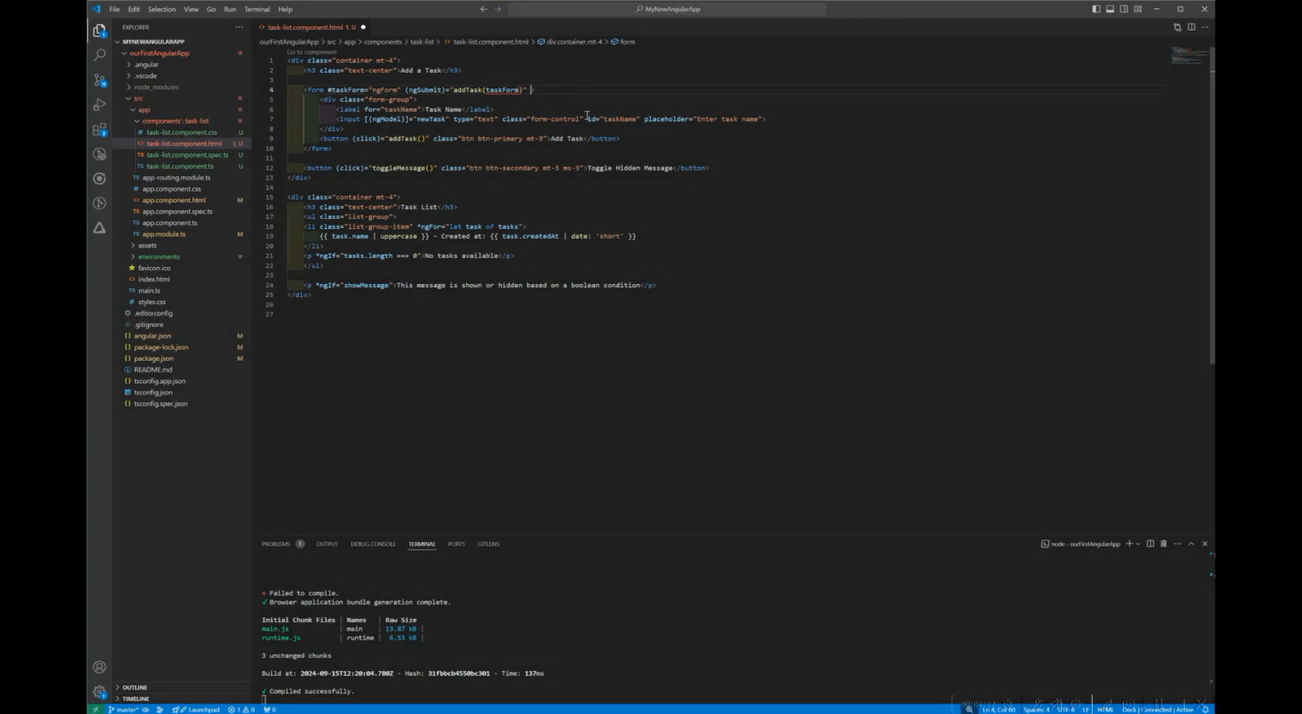Now let's do one more thing to the form and add novalidate. What this does is tell the browser not to use its default HTML5 validation. Instead, we want Angular to manage the form validation process. Without novalidate, modern browsers might display their own error messages for the required fields or other validation rules.